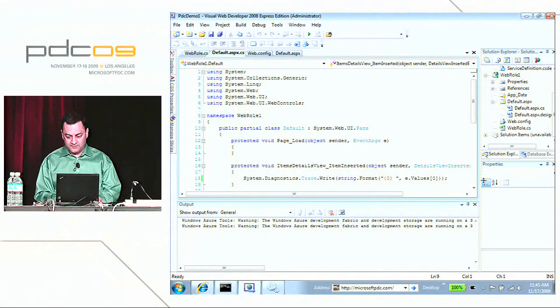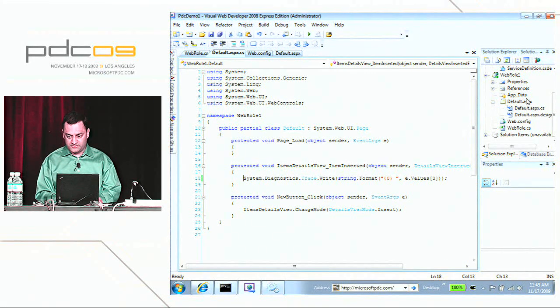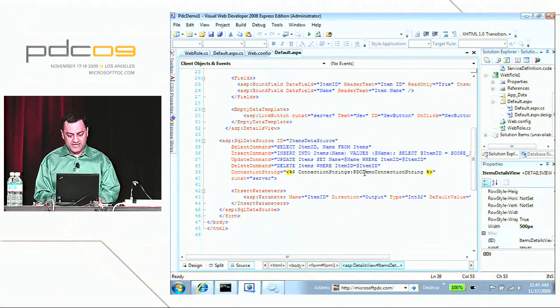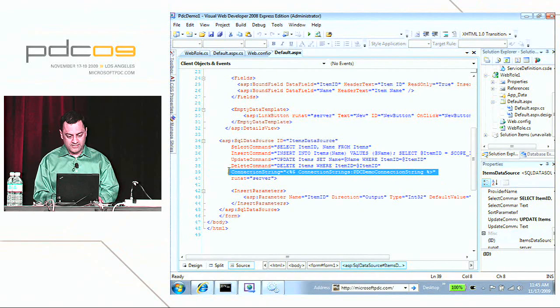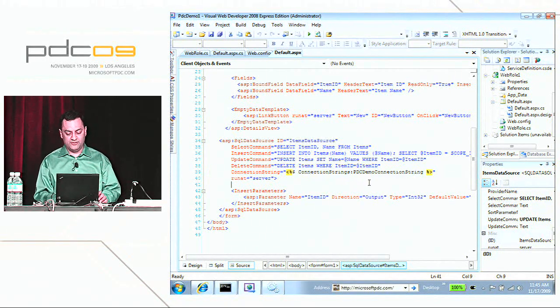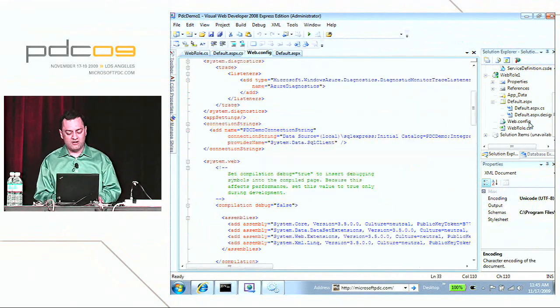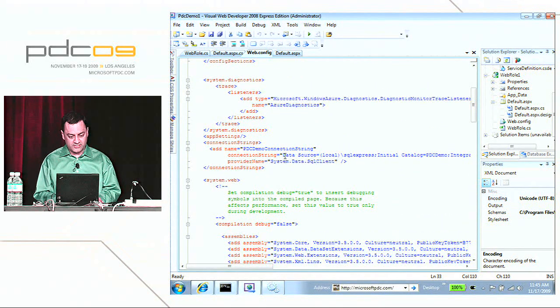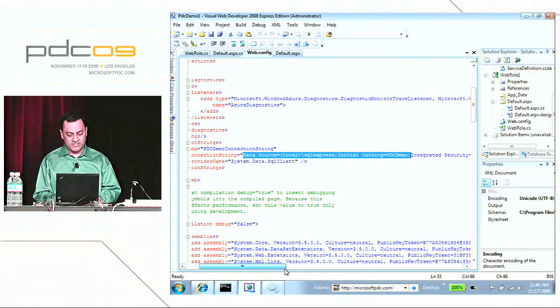what I've done here, you'll notice with the code, is I have a connection string that I'm using to connect to my local SQL Express. And there's a configuration value called PDC demo connection string that I've got sitting in my web.config. Again, this is just standard web.config. And here's my connection string, and you'll notice that it's the connection string for my local SQL Express, right?